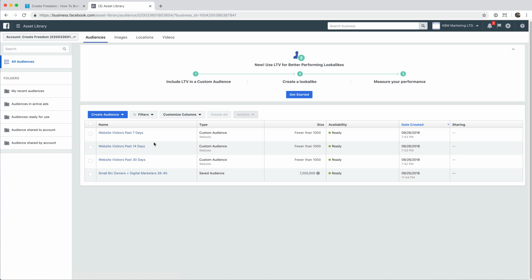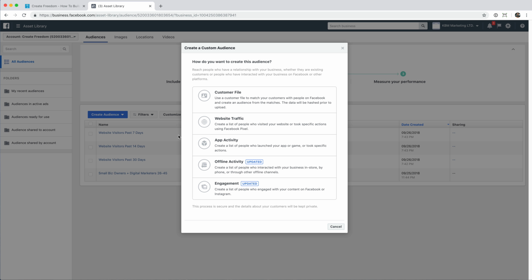So they're really fresh. They just visited your site. They're interested in something on your website. You can target them right away. And then these bigger buckets of people, you can target them with different ads as well. So let's click on create audience here and go to custom audience.